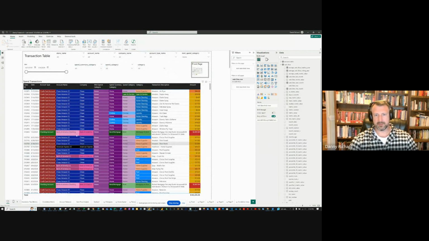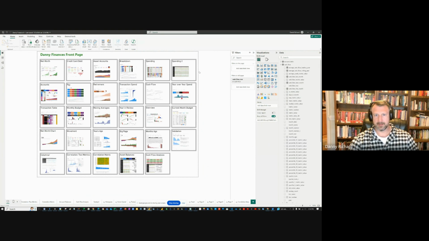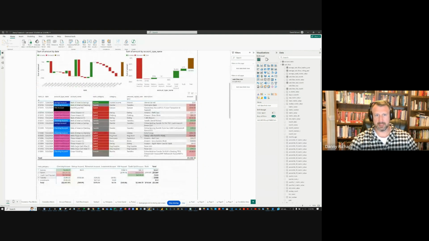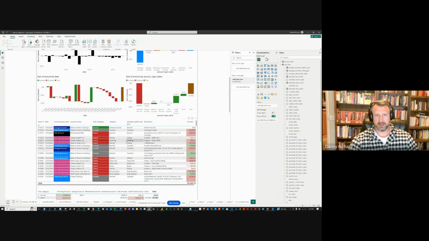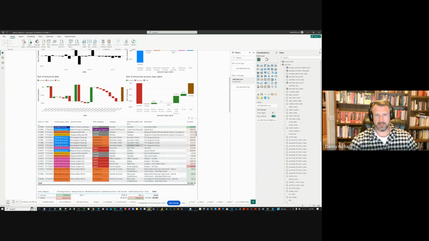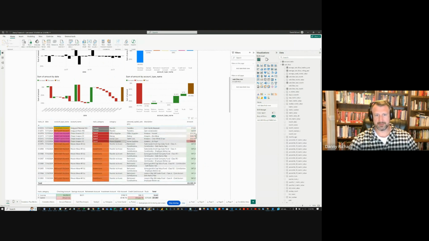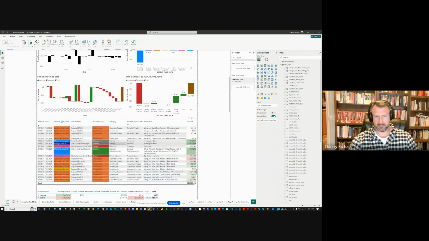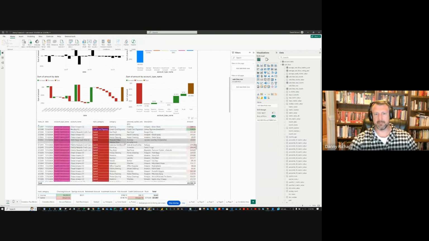So this is kind of what I'm trying to get at, but it's not just spend. There's also more to it. If we go to movement, there's a lot more in this table other than spend. Here is really the full transaction table. It has not just spend, but transfers, credit card payments, investment related stuff. That's what we're trying to get at.